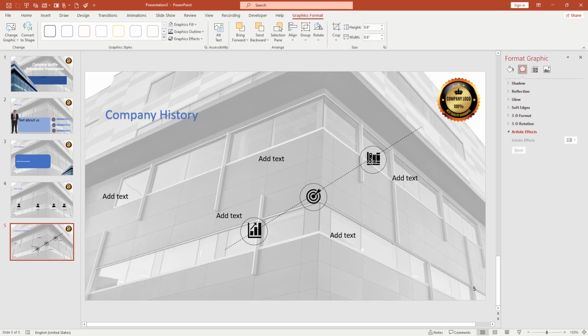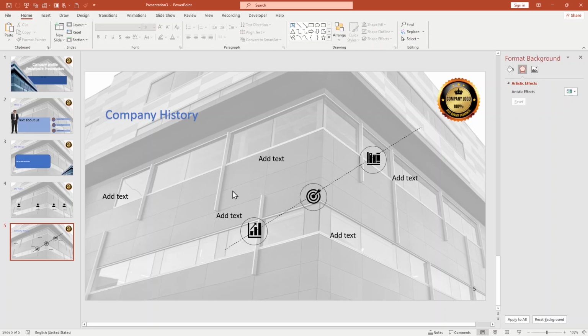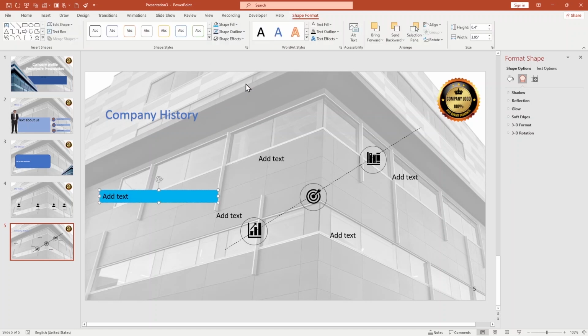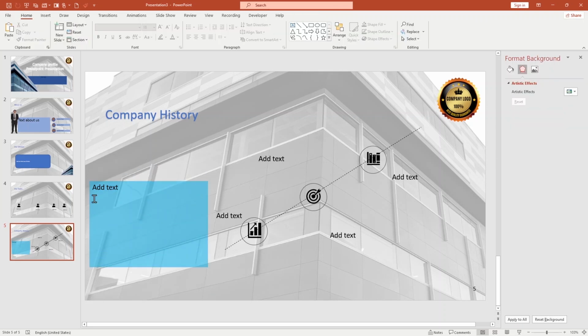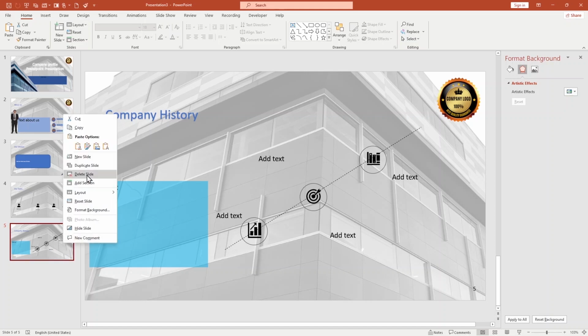Now you can see this is the company history, and you can add the text. Then you can add the company history with the fill color. You can either use the fill here if you want, then you can use more space for that. Use the transparency from the shape and it comes up like this. The same way we can do for the next slide.